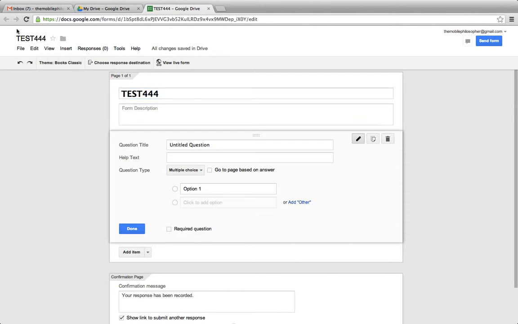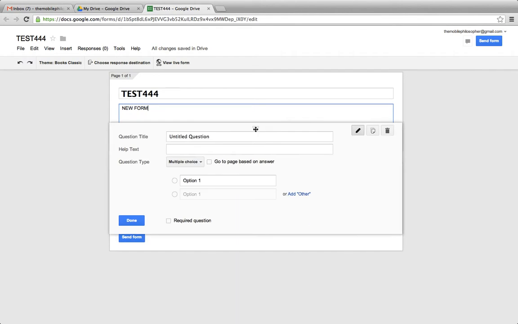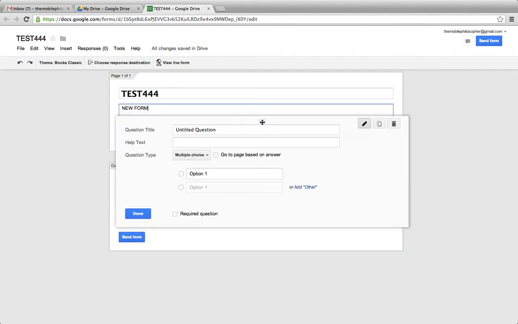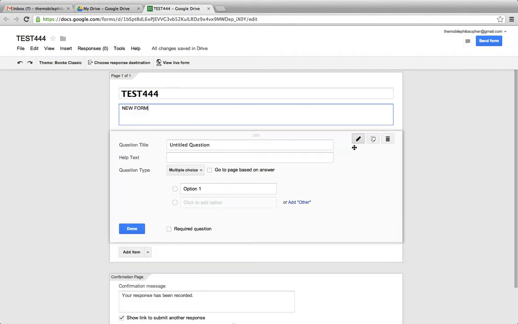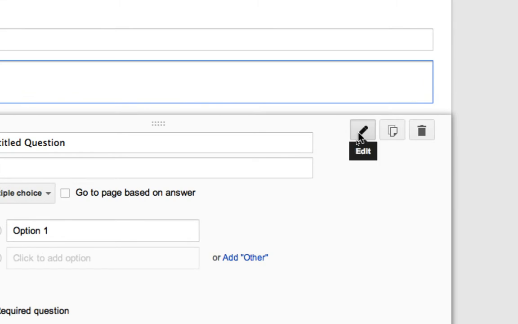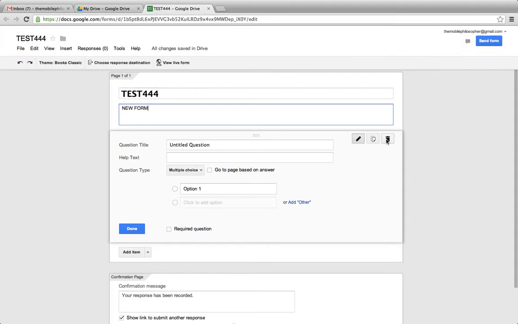Usually a title corresponds here and here. We have the description. We'll just put a new form here. And then now we get to the main part, which is the elements in regards to the questions. Now these are dynamic, means you can move them around. If we go up here, we're going to see three options, which is edit this. We also have duplicate, and we have delete this guy.